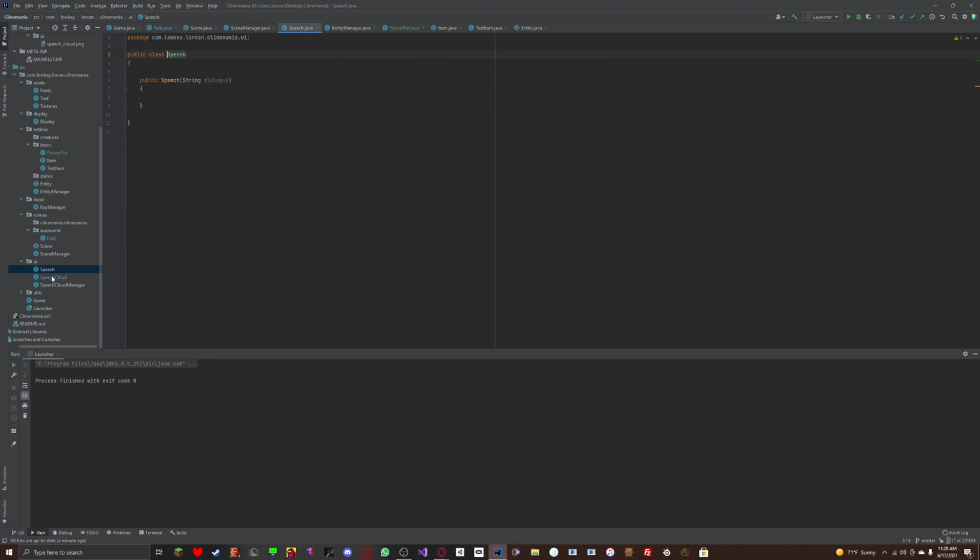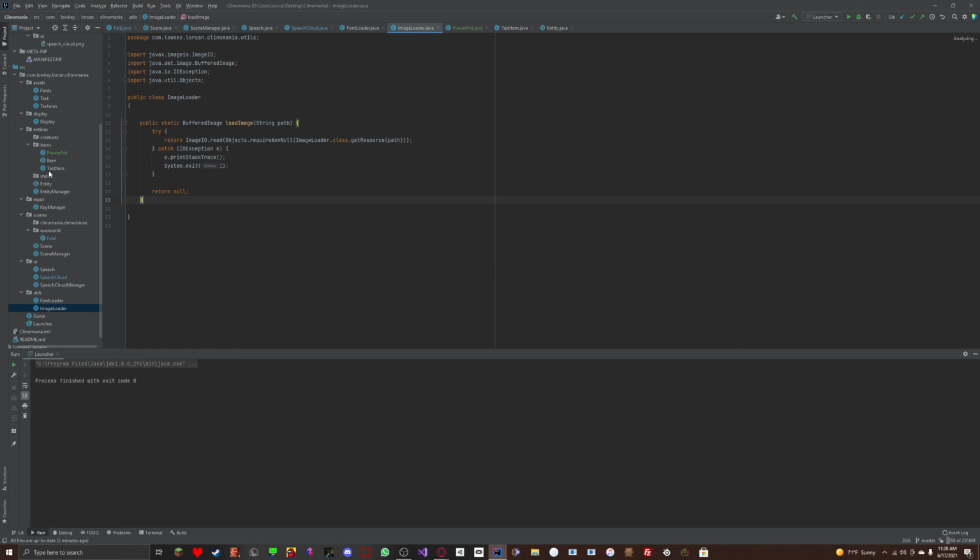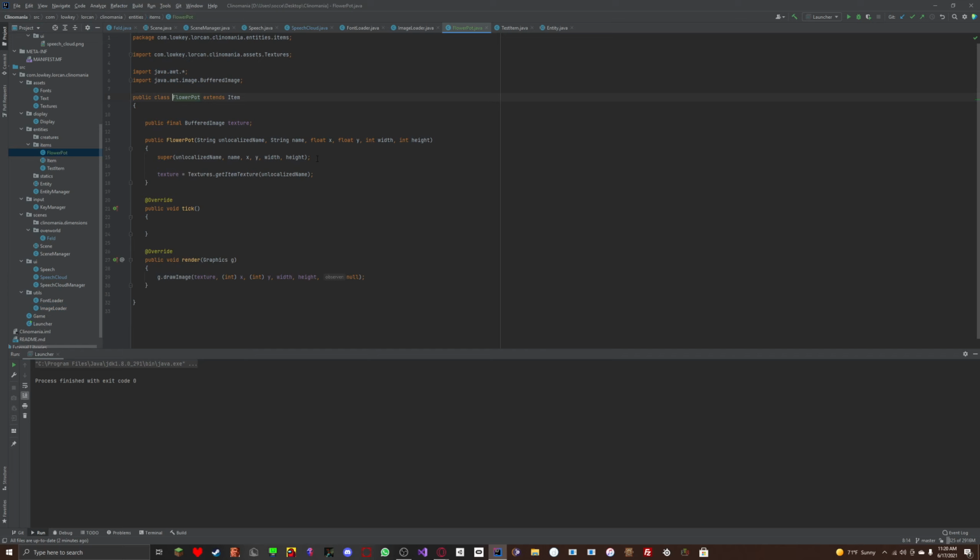And then we have our speech cloud, which I still haven't finished. But more importantly, the font loader and the image loader. Now, you saw to render something, all I had to do was create a buffered image, and then say that image is equal to textures.getTexture, and then all I had to do was pass in the unlocalized name. Well, that's all because I set it up previously.